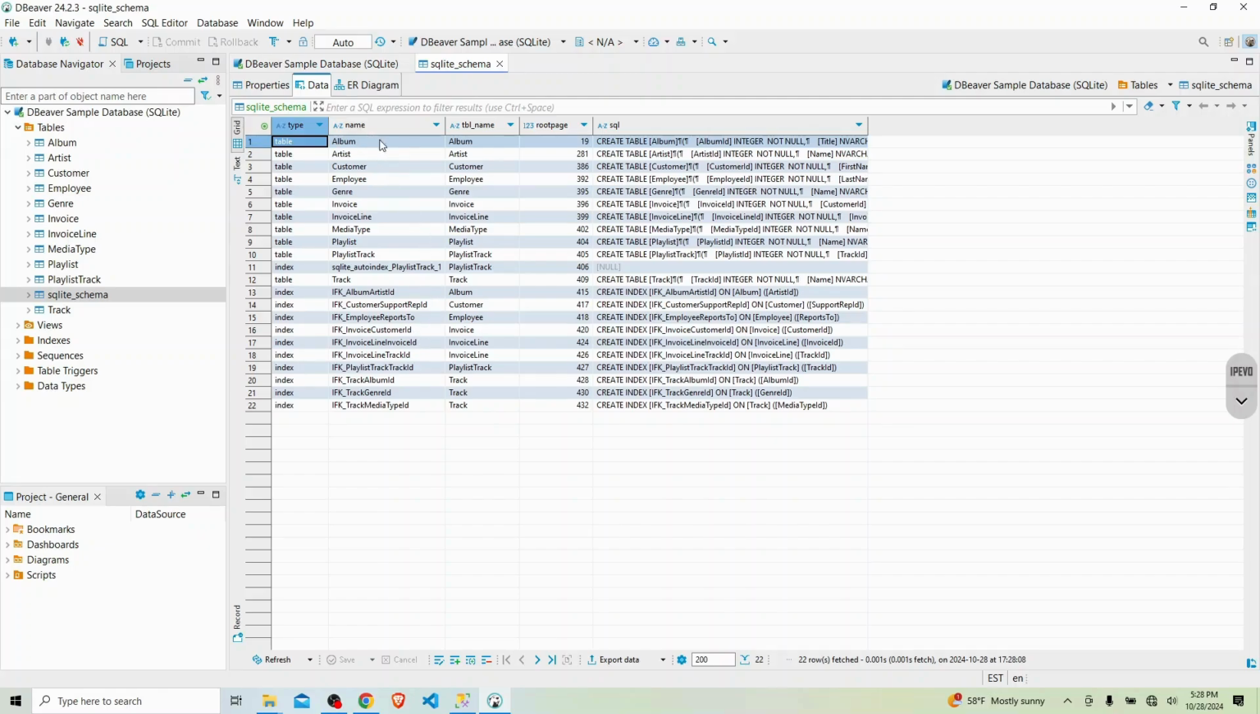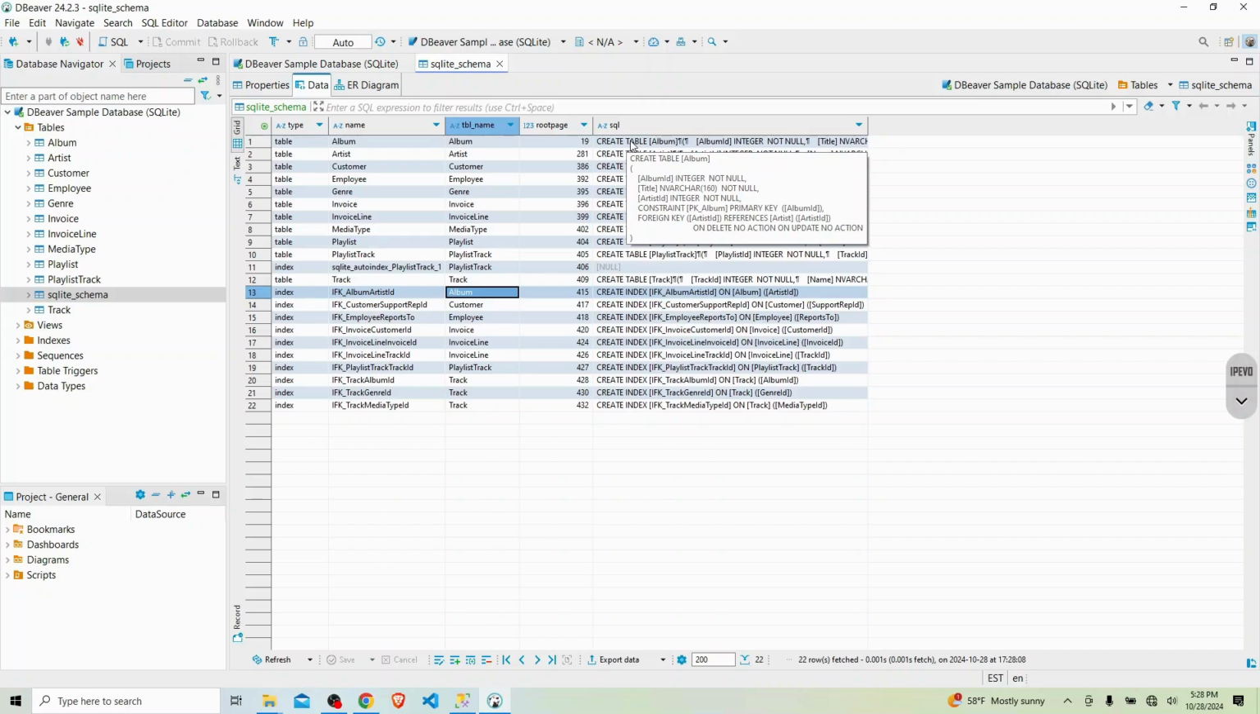It gives you the name of the table and the name that is saved in the system. Okay, the system name and the common name that we use. Also, it tells you any web pages and so on. But more importantly, it shows you the SQL query.